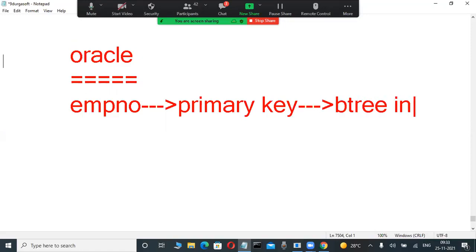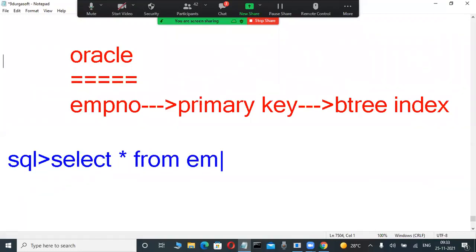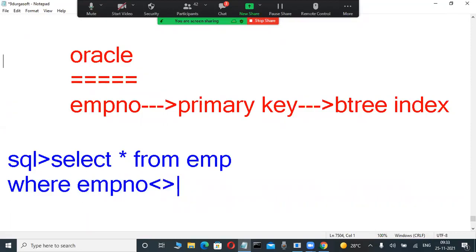Now I am writing a query. Whenever I write this query, is it searching for indexes or not? Tell me. Select star from table name where employee number is not equal to 7902. Whenever I submit this query, how will it be executed? Is it searching for indexes or not? Yes, very good, you are also thinking nothing is there.